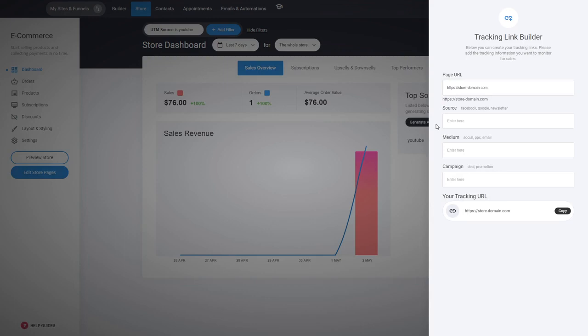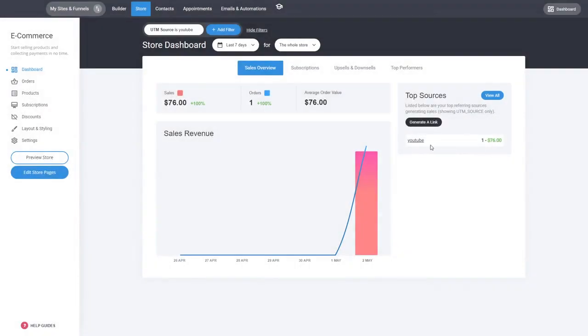So here we have created a link generator. Here we'll show the domain that you have connected to your website. This is just a demo website with a demo domain, but whatever that domain is, you can type it here or it will automatically pre-fill. Then you have the source that you can add. Here are some examples, let's say Facebook, Google, newsletter, whatever the source of the traffic is coming from. The medium, the campaign, and that will generate a unique link. So you can copy it, and then you can use that link to generate traffic and then sales through it. And that information will be shown here.